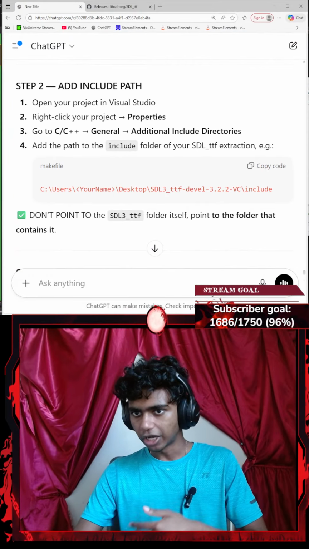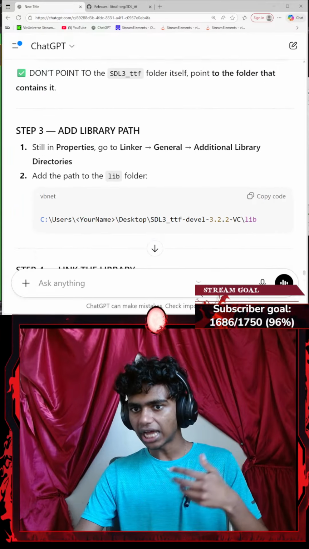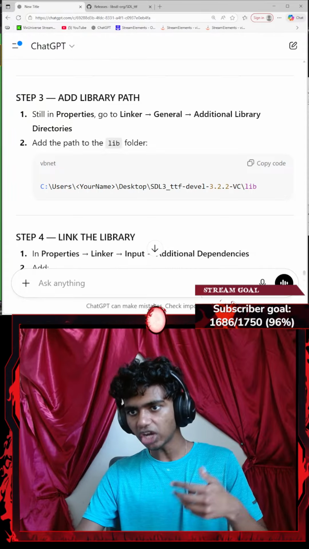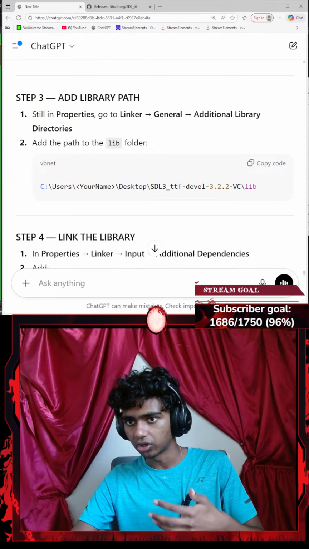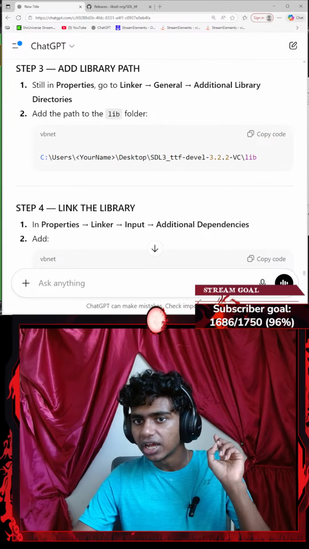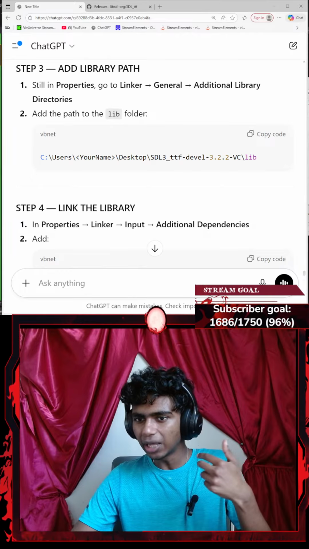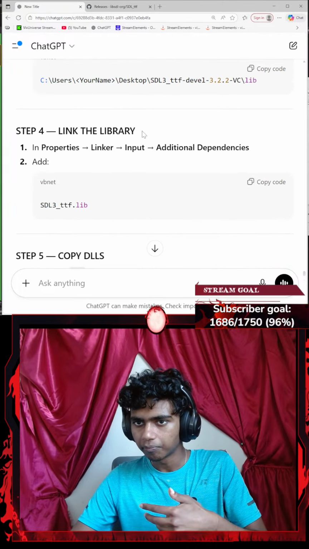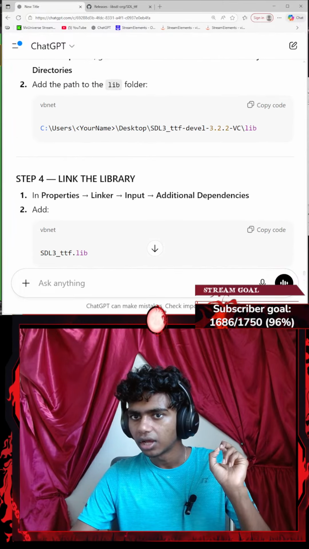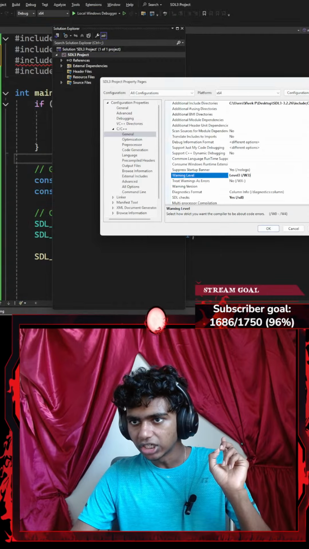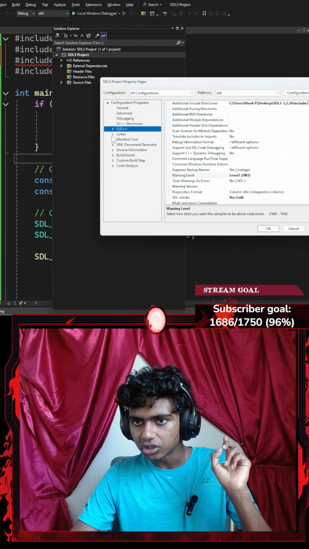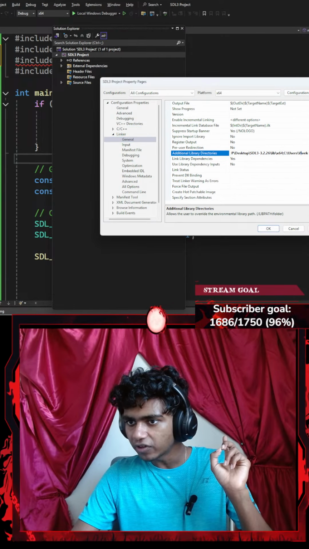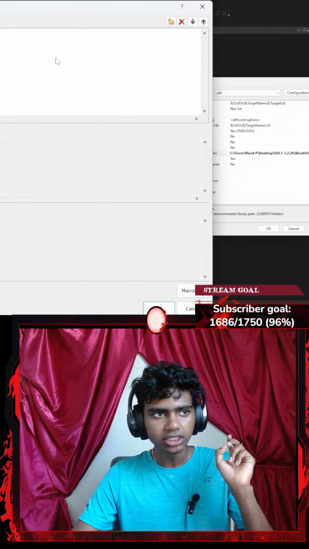Step 2, go to C++, General, include, did that. Step 3, add library paths. Still in properties, go to Linker, General, additional libraries. Add the path to the lib folder. So I gotta go ahead and add the path to my lib folder. So let's close that, open Linker, go to General. Under my additional libraries, I'm gonna go ahead and hit edit.